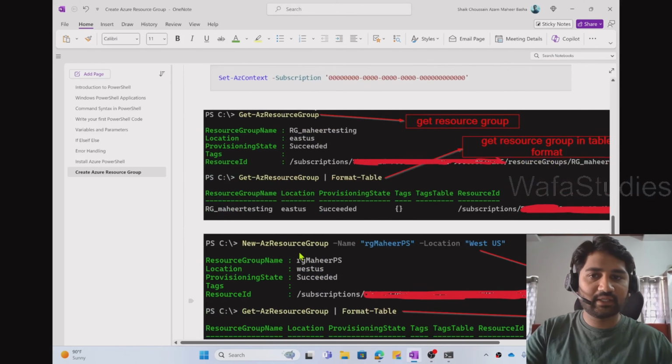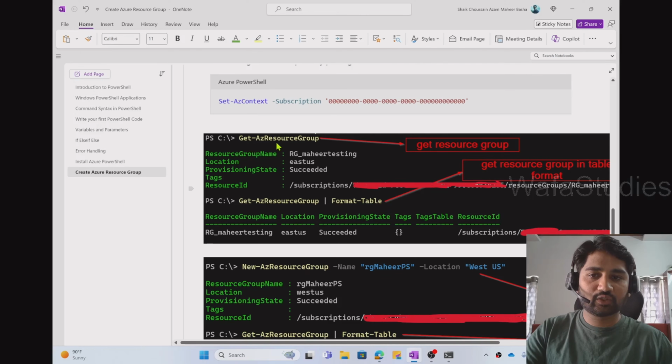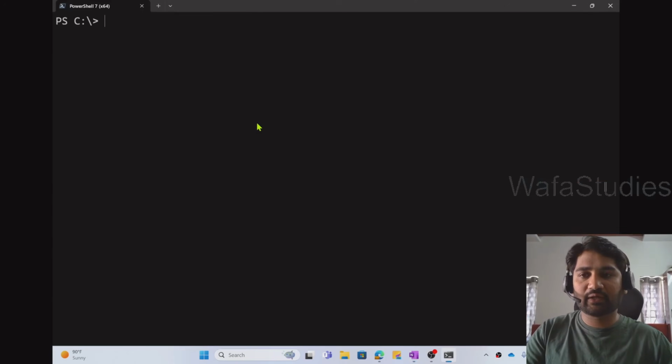But before creating it, let's try to get the resource groups which are available inside my subscription. So I can use this Get-AzResourceGroup cmdlet for it. So let me try to get it.